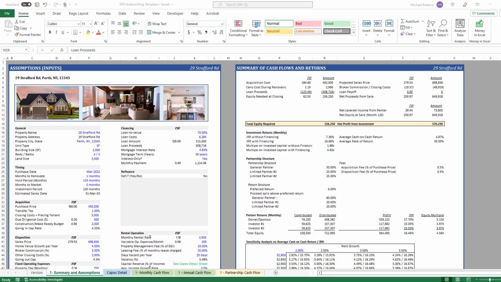All right, so in this video, I'm going to walk you through my updates to our single family rental model. With all the continued growing interest in the single family rental space these past few years, I wanted to delve into an acquisition model for this asset type.